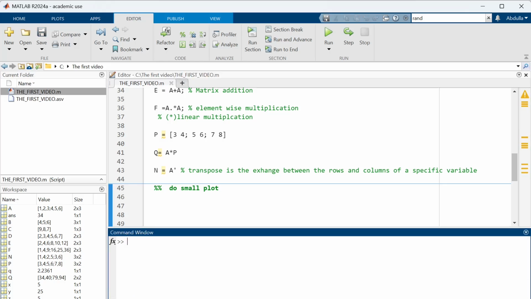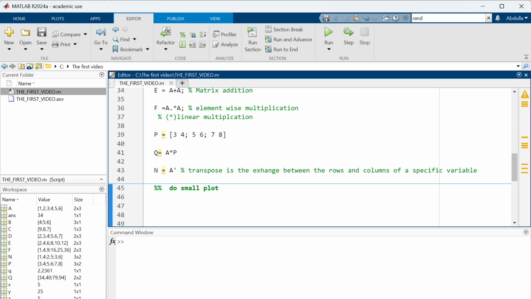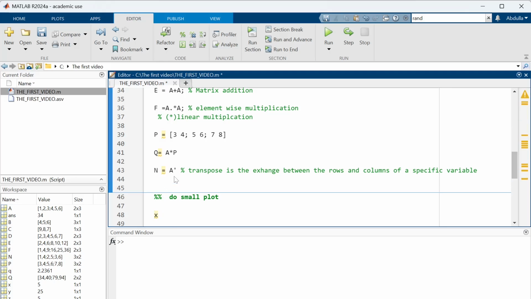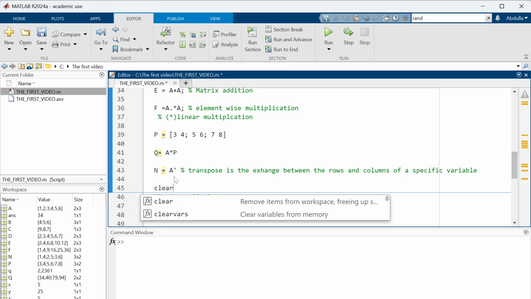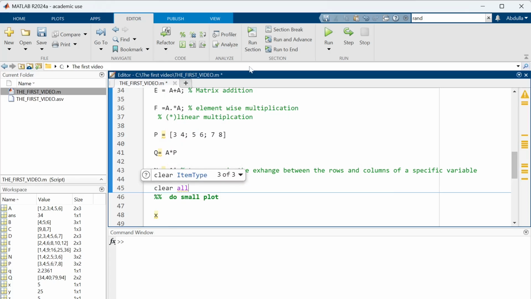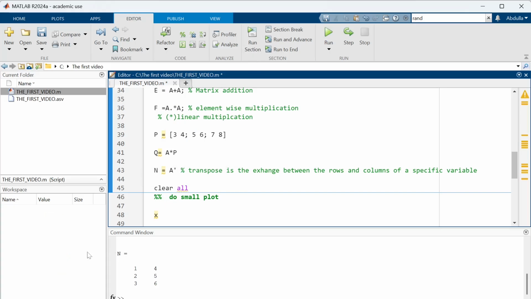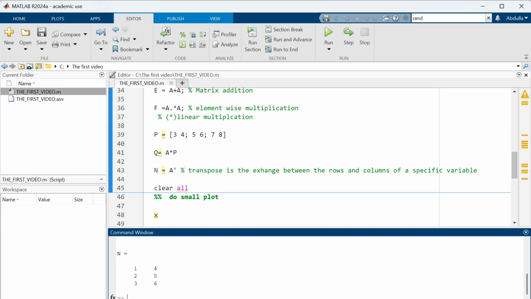Let's clear this a little bit. Now, if I write any lines here and press run section, they're going to run everything after the section break, not before. So let's use some tool that we do have, like clear all. Here we go. The workspace is now free for us.